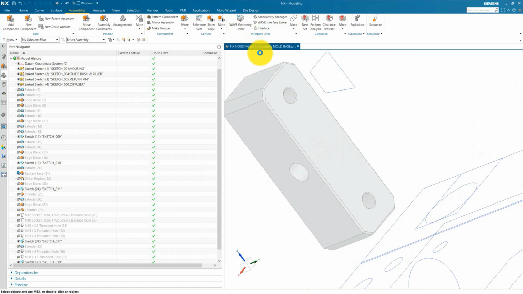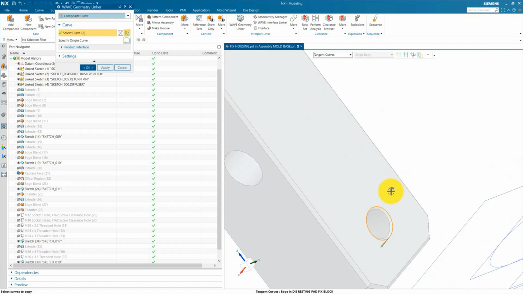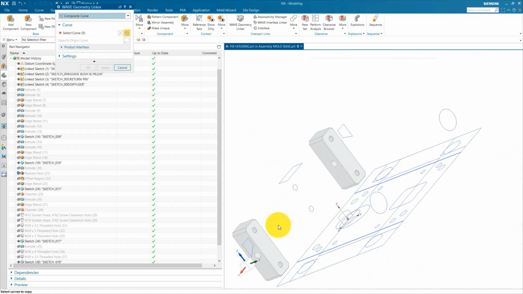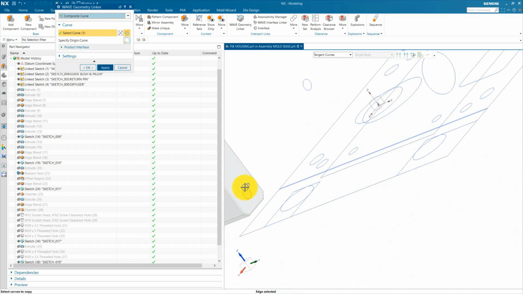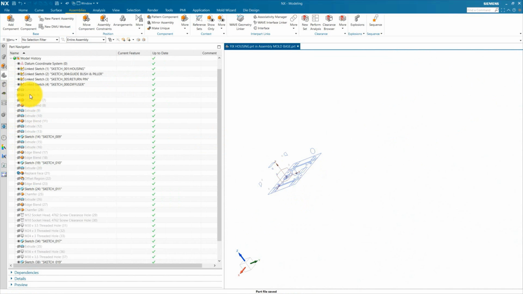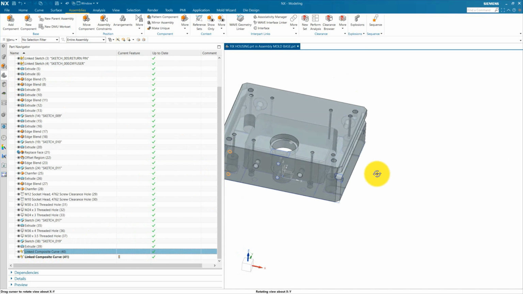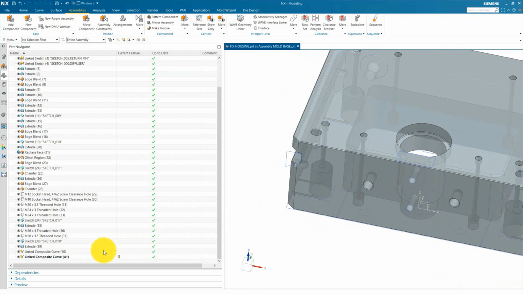Go to assembly and WAVE geometry linker, and here we are going to use composite curve. Select the top circle of the chamfer, same for other. Okay, hide this die resting pad and show the body of our fixed housing and show this curve. These are the link curve, so we can easily create a threaded hole by using this link composite curve.